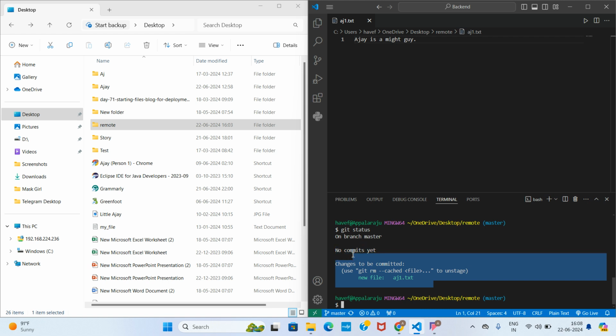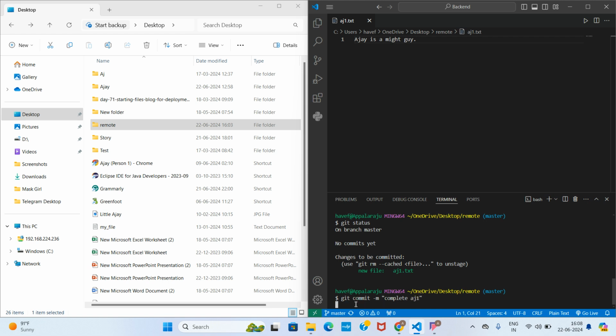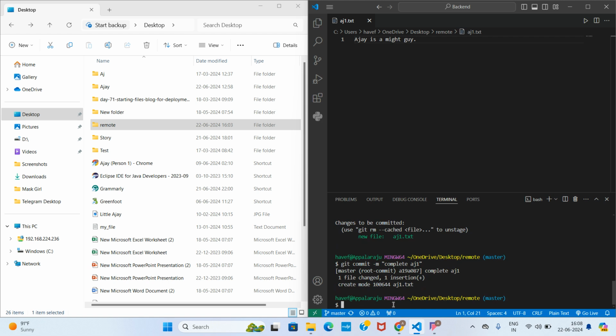So it's in the staging area, so we'll be able to add the commit. To do that, I'm going to use git commit -m, and the message is going to be "Complete chapter aj1". This should be in present tense, I already discussed that in our previous video, right? This is good, right? Okay, I guess it's finished.